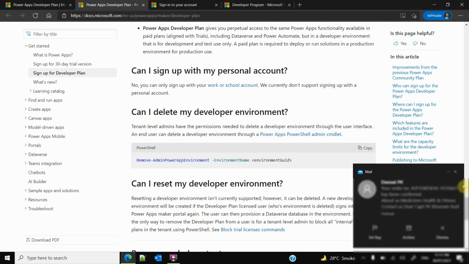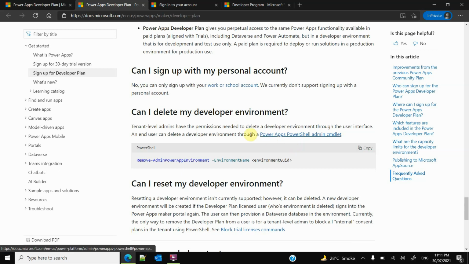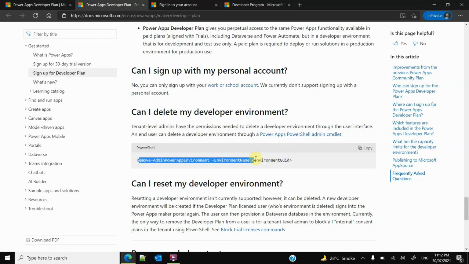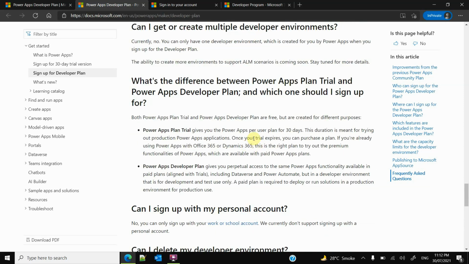So that's it. You can also delete your developer environment, and a few things are not available, like you cannot delete your single database of Dataverse. Instead, only through the means of removing your environment can you accomplish that, and then you can recreate the environment again. So that is also mentioned here, and the rest of the things you can check yourself.